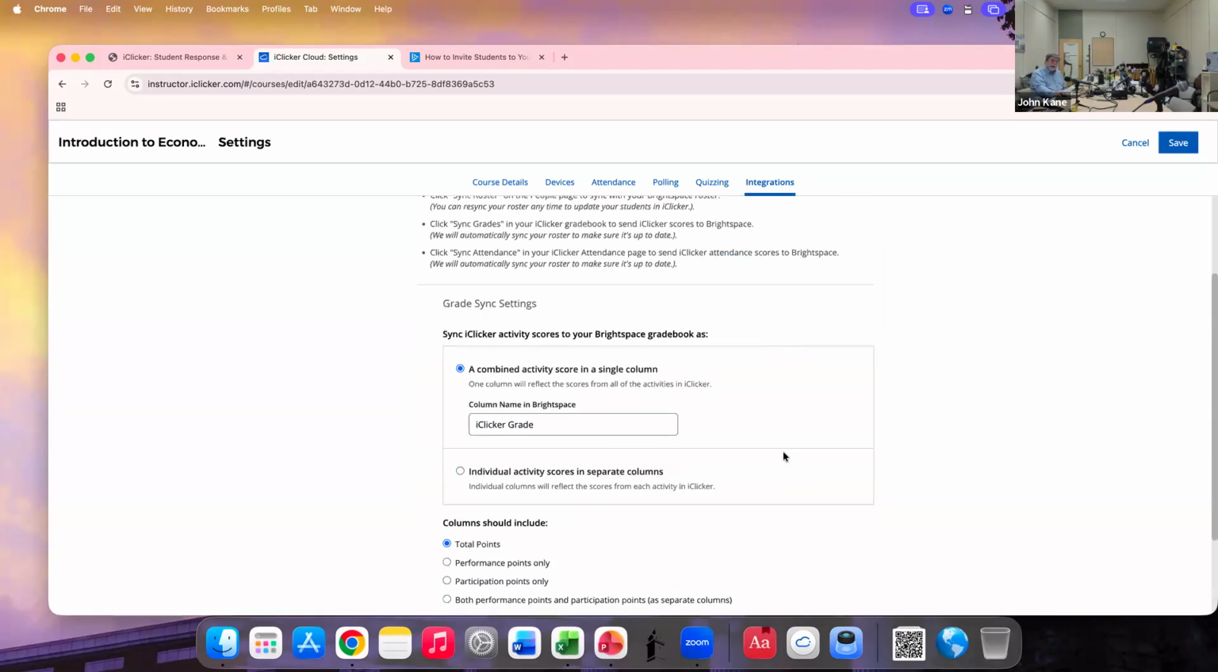There's basically two main options here, and the main ones are, do we want to have one score that will have all their iClicker activity together in a single column, or do we want to use individual activity scores in separate columns? I always choose this one. You can switch later if you started with the other one, but it's a little bit messier in terms of syncing. And the reason for this is I like to see how they did each day. And students like to see how they did each day. And this way you can go to your Brightspace gradebook and see what the scores are each individual day.